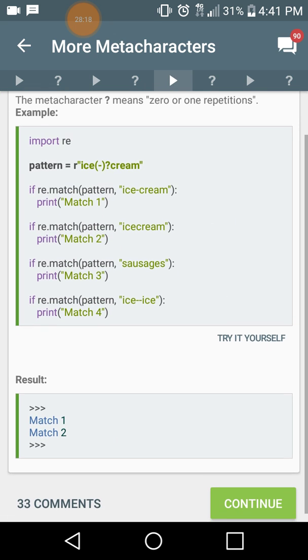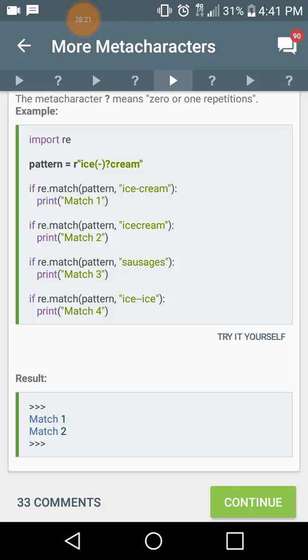All right. The metacharacter question mark means 0 or 1 repetitions. Import re, pattern equals r, followed by the string ice. In parentheses, we've got the group of a single dash, followed by a question mark, and then the word cream. The question mark is only dealing with what's directly in front of it, which is the group dash. So question mark means 0 or 1. So our pattern is ice cream without a dash or ice cream with 1 dash. Nothing else will match. We've got 4 if conditions.